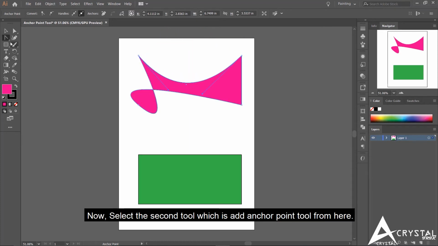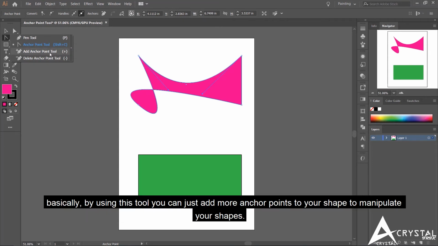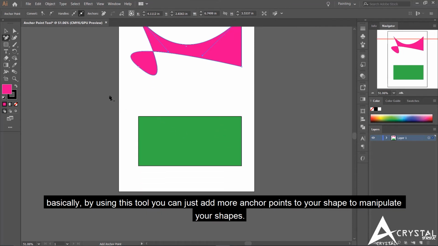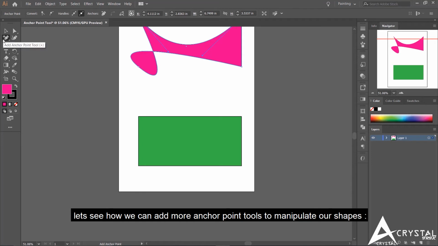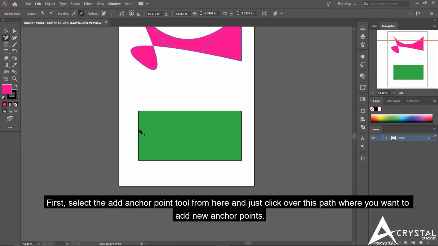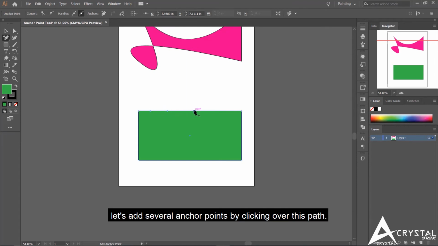Now, select the second tool, which is the Add Anchor Point tool, from here. Basically, by using this tool you can add more anchor points to your shape to manipulate your shapes. Let's see how we can add more anchor points to manipulate our shapes. First, select the Add Anchor Point tool from here and click over the path where you want to add new anchor points. Let's add several anchor points by clicking over this path.